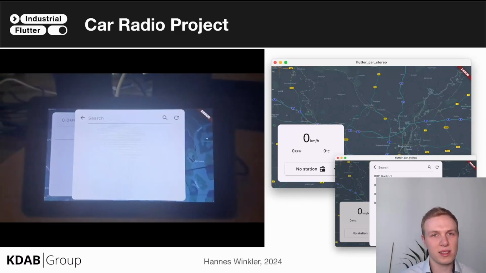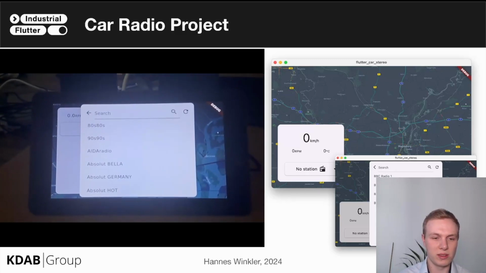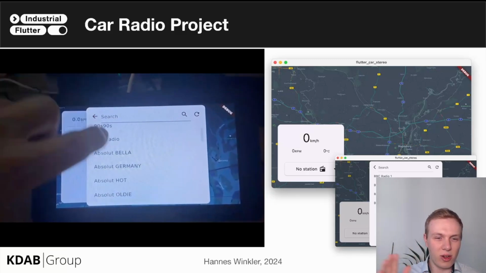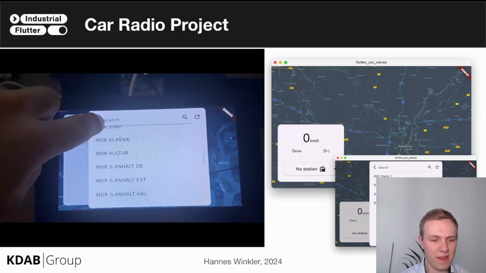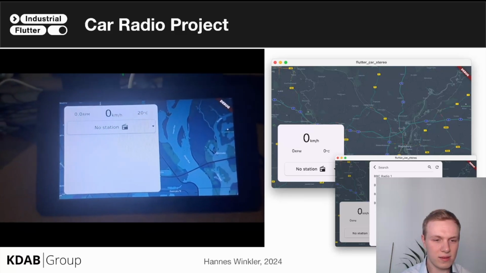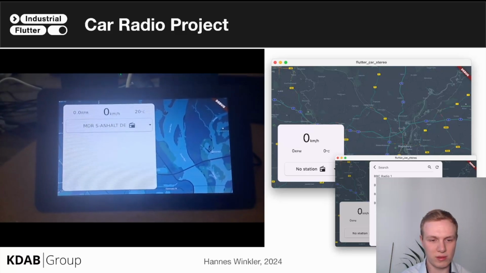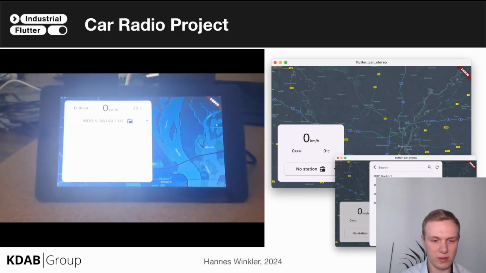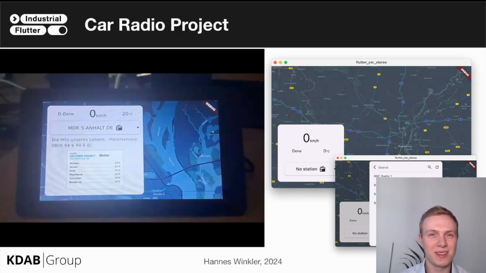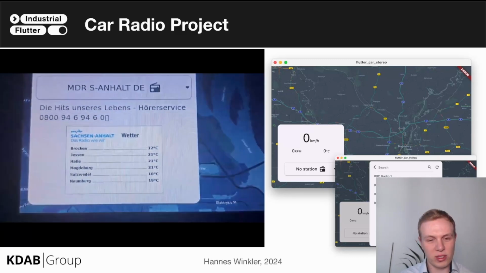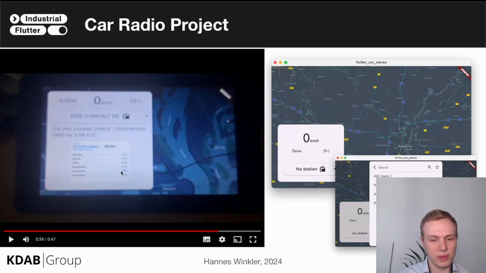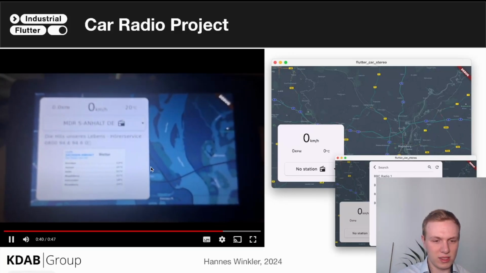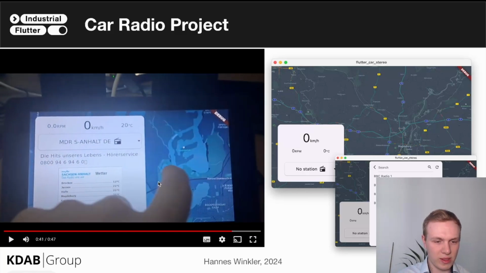Yeah, now it does a band scan for the radio stations. It takes some time because it scans all possible frequencies. I selected just one. Oh, you should be able to hear it playing. And at the bottom there, you can see the slideshow image.